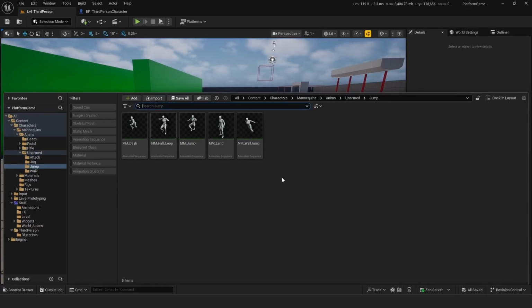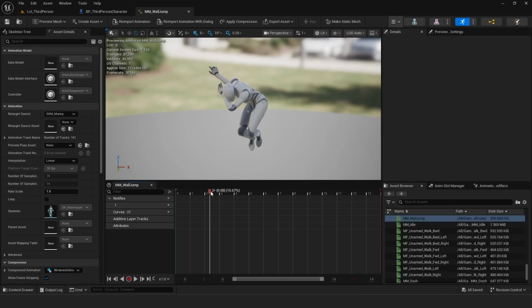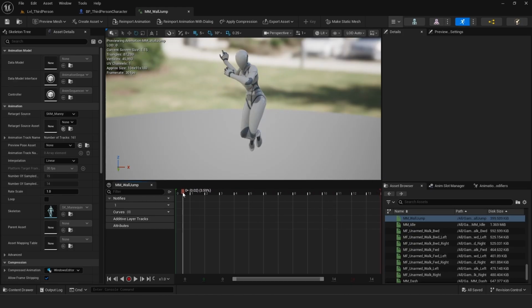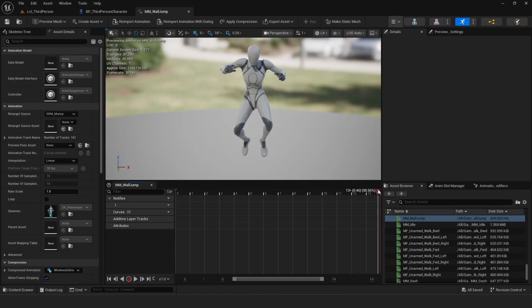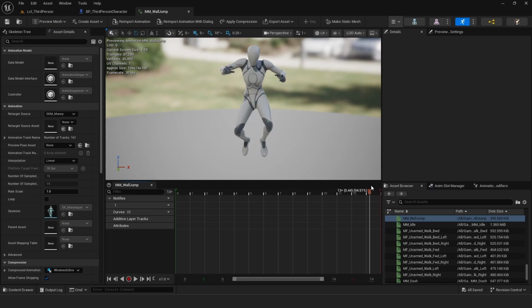So if we go to the content folder into characters, mannequins, anims, unarmed, and then jump, we'll see that Unreal gives us a few animations by default. The first one of which is the dash animation, and then they have a wall animation. But as you can see, it only launches from the right side. So we will have to basically duplicate this animation but mirror it, so we'll have one where he's jumping from the right wall and one where he's jumping from the left wall.